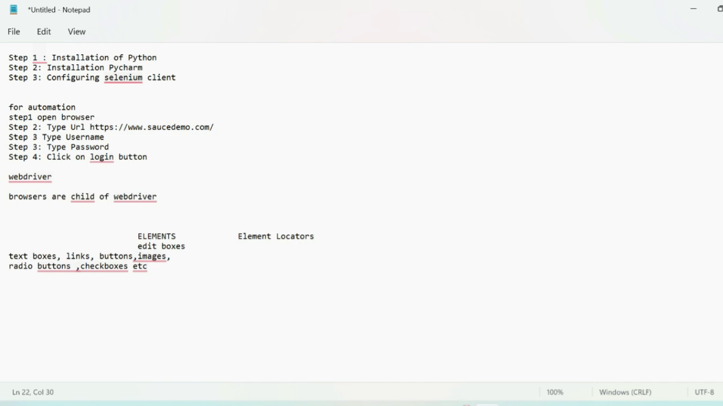Element locators are actually to find out the location of these elements, the address of these elements. Otherwise, there are many edit boxes on a page. How will you find which edit box you want to interact with? You must know the address of that particular edit box. The address of that particular edit box is called element locators.